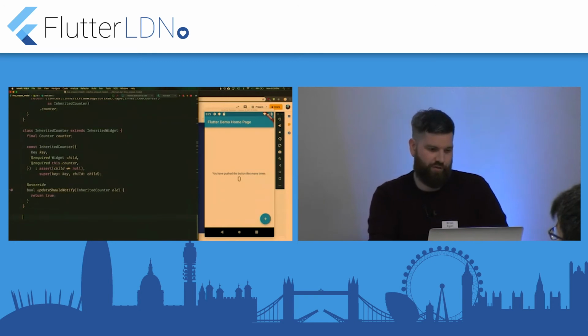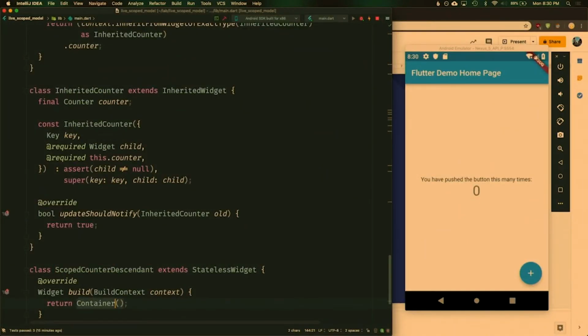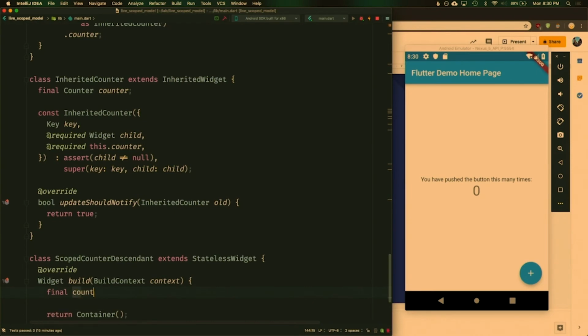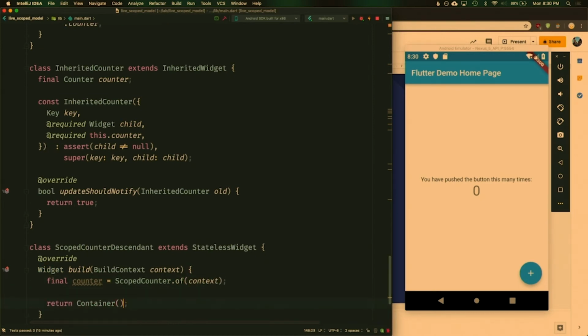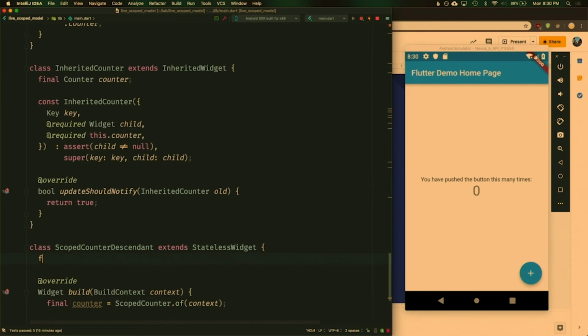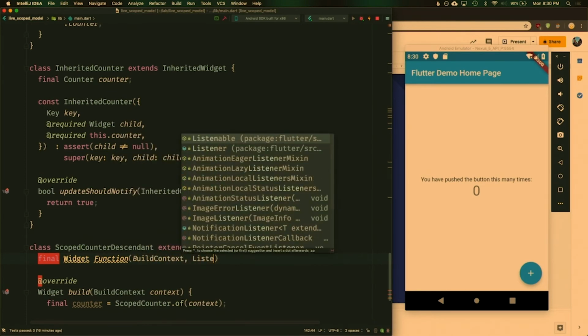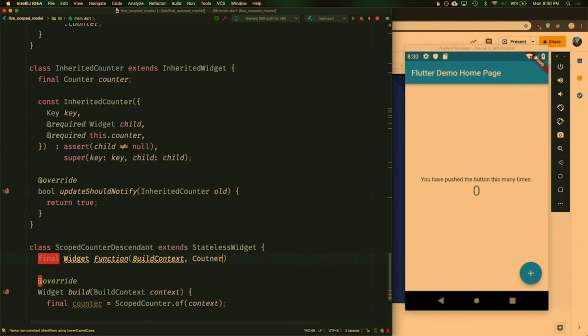So what you can do is create another stateless widget, and we'll call this ScopedCounterDescendant. This component will look for the counter using the ScopedCounter, and then it will take in a builder function that you provide. This will just be a function that returns a widget and is passed a context and the counter. My bad.